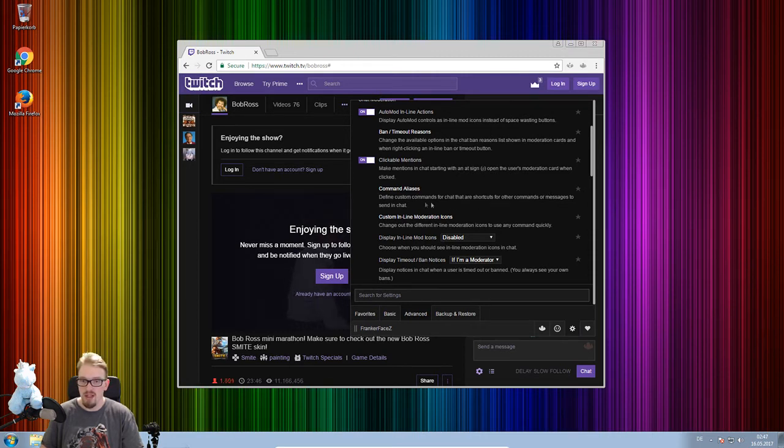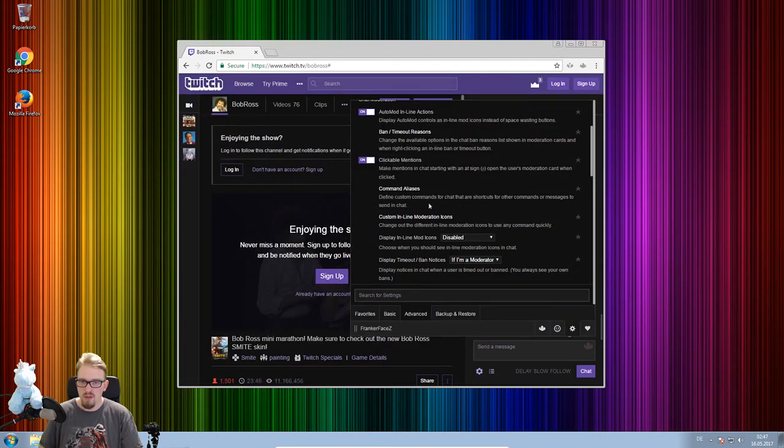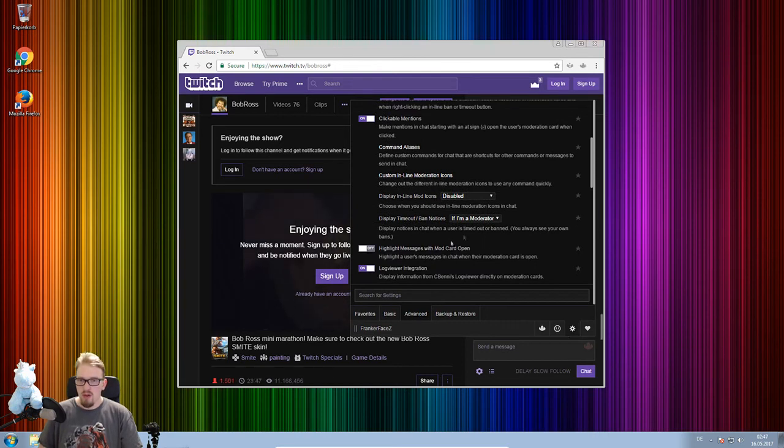So then we have the command aliases, define custom commands for chat that are shortcuts for other commands or messages to send in chat, which is a thing for yourself. You can change that here. As you can see, you can enter your own commands as you'd like and have that going on for you, which is pretty cool. And that's all on the Twitch homepage.